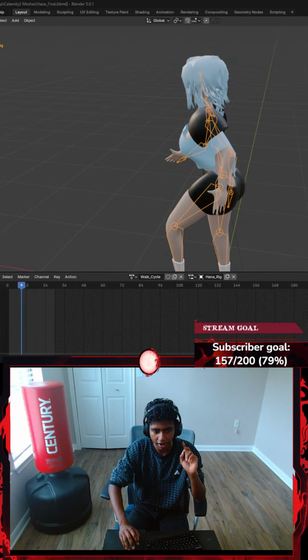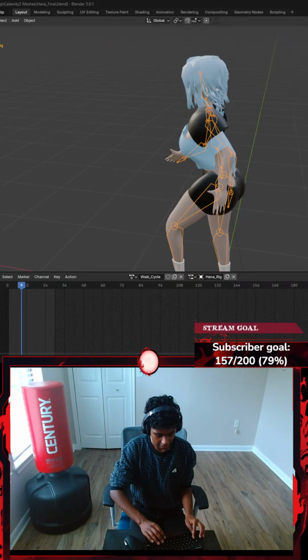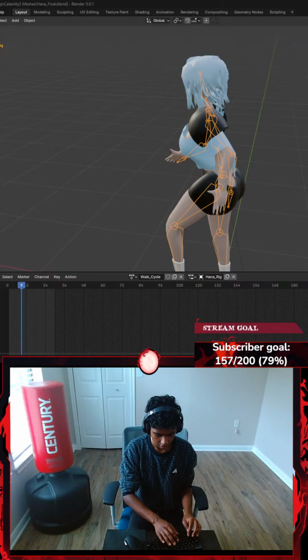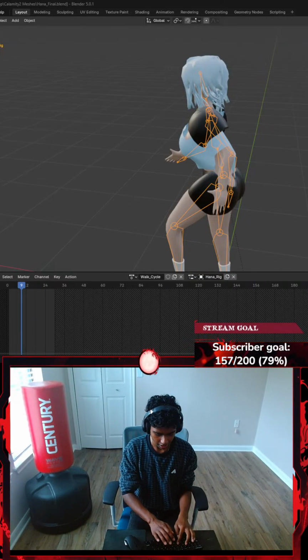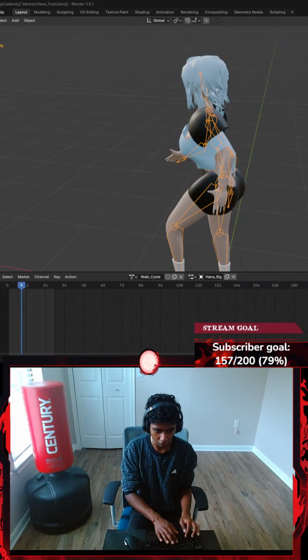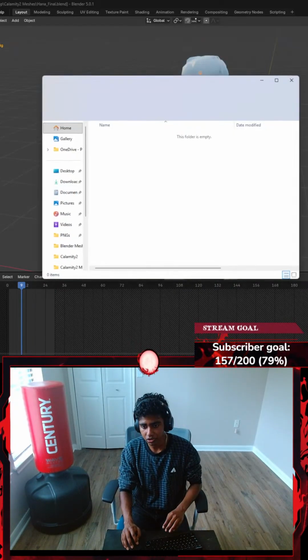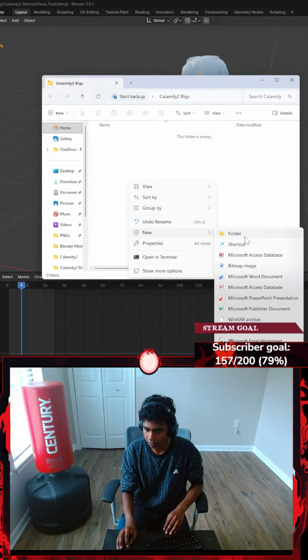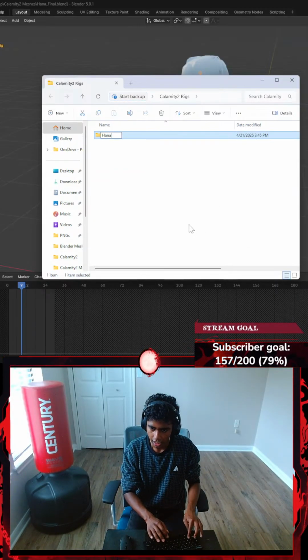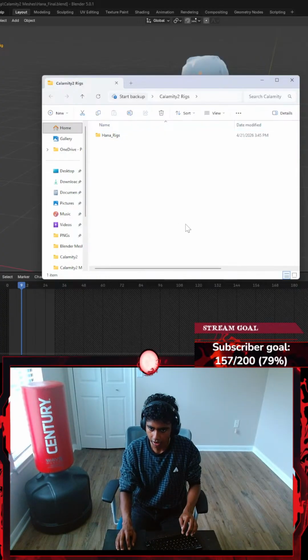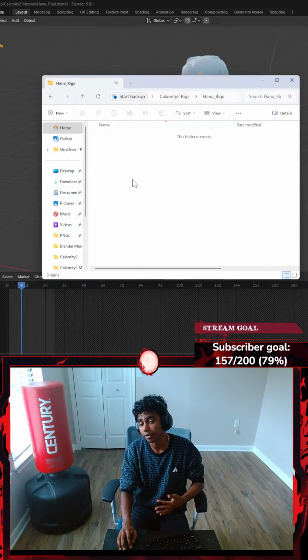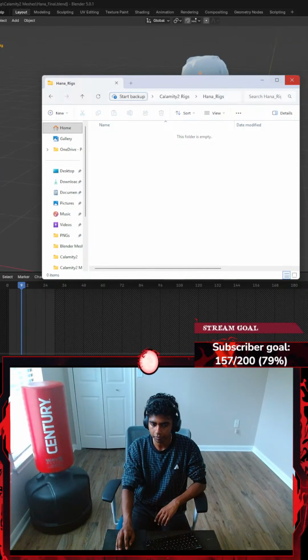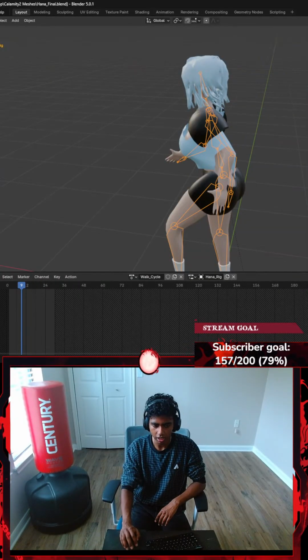I'm gonna create another folder. This is gonna be called, let's say, Calamity 2 rigs. In my Calamity 2 rigs, I'm gonna go ahead and create another folder called HANA_rigs. For my HANA_rigs, I'm gonna go ahead and create a rig for HANA. This is gonna be all FBX files, so I will go ahead and select that.